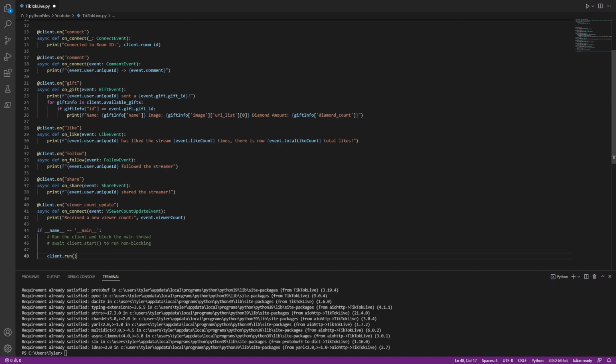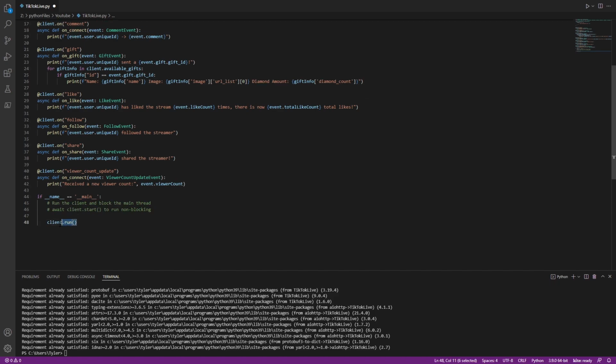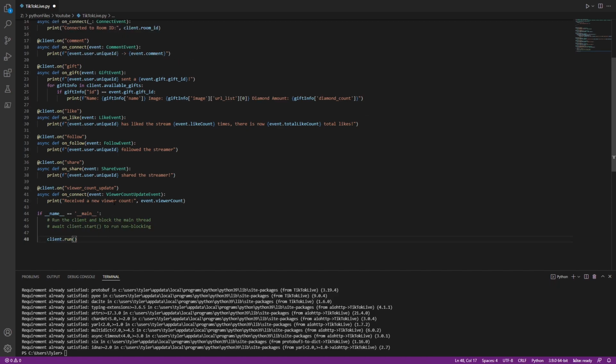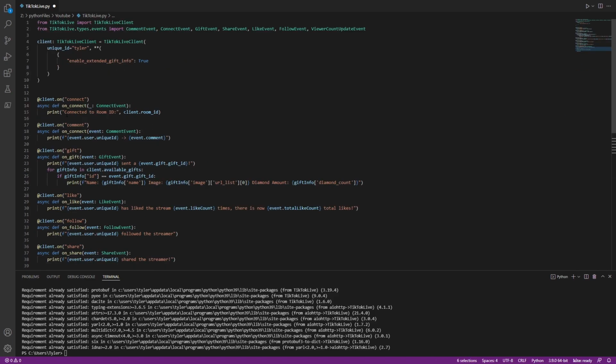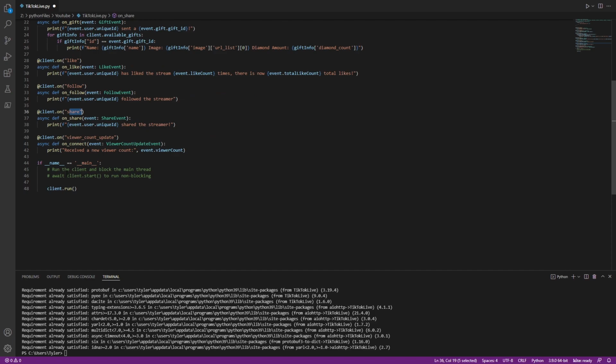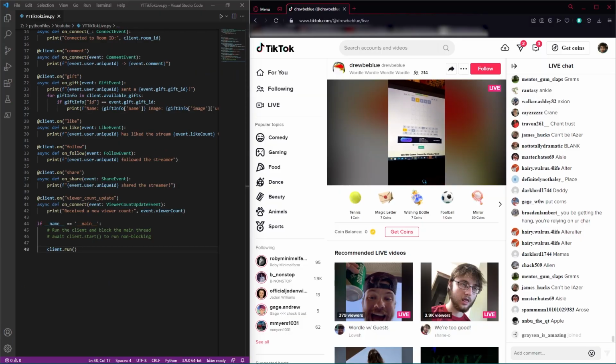And to finally run this whole script, you'll need this to fire the whole client. So you do client.run. It'll use all of these functions and listen to all of these, so every time a connect happens, which is only once, a comment, a gift, a like, a follow, a share, every time. So yeah, now I will test it on a live streamer.